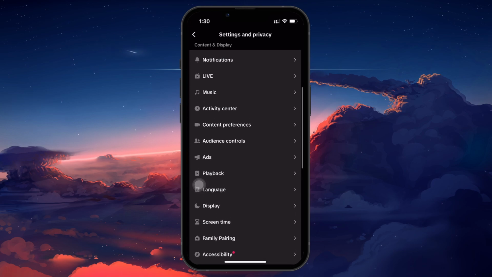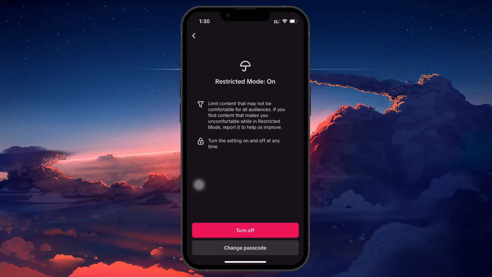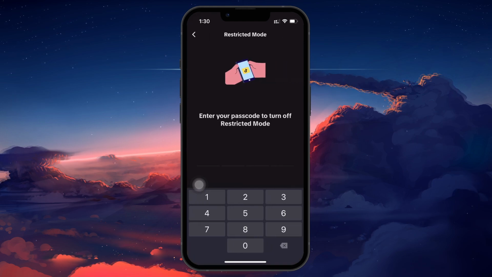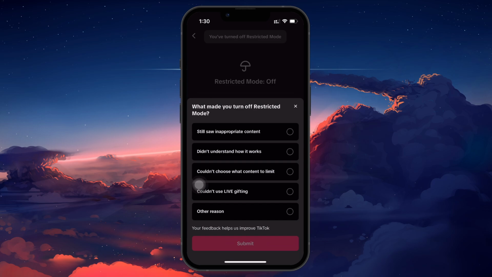If Restricted Mode is turned on, you will see it marked as On. Tap on it and select Turn Off. TikTok will now ask you to enter the passcode that was set when restricted mode was enabled. Enter the passcode, tap Next, and you will see a message confirming that restricted mode has been turned off.